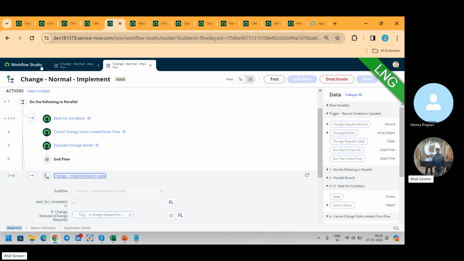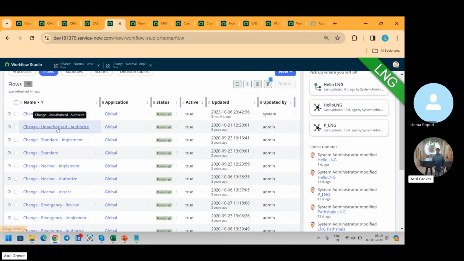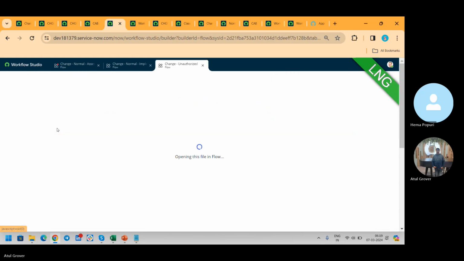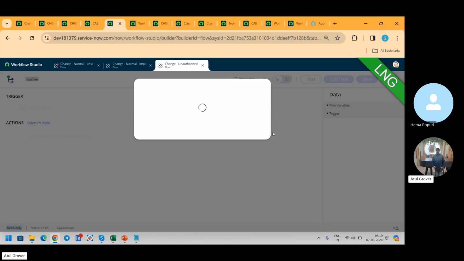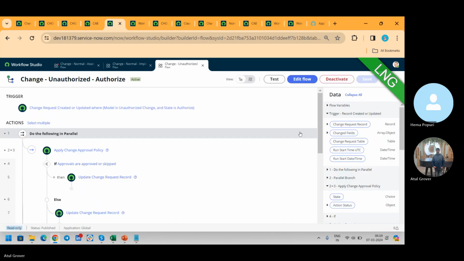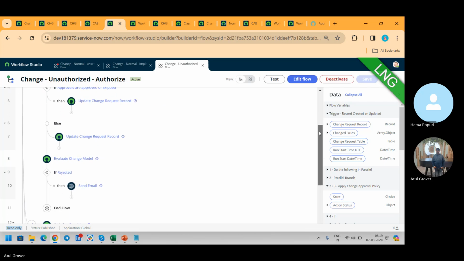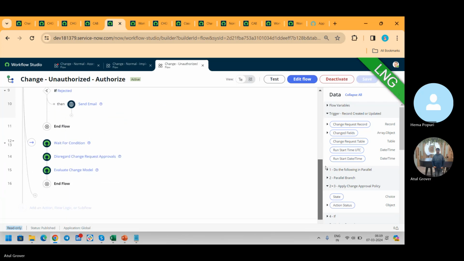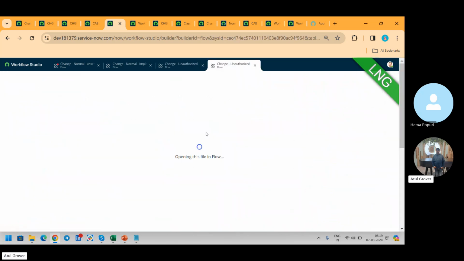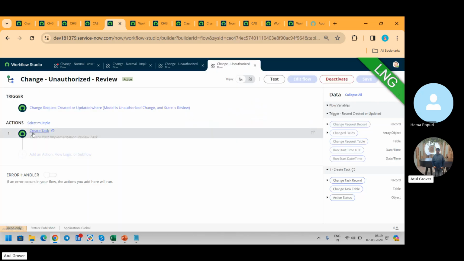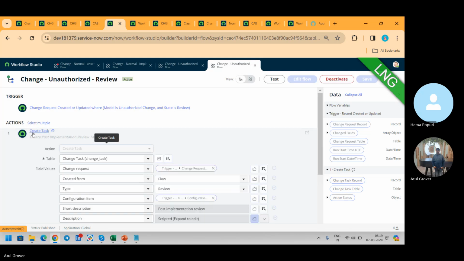If I show you one more model here, unauthorized. See, if you go to the unauthorized, यहाँ पे शायद टास्क नहीं क्रिएट होता, ये एक ही टास्क क्रिएट होता, that is called the PIR. अप्रूवल डन, इवेल्युएट नहीं, डिस्कार्ड ये भी नहीं है. लेट मी शो यू रिव्यू. हाँ देखो यहाँ पर सिर्फ एक टास्क जनरेट होता है बिकॉज इट इज अ मॉडल. This is another benefit that you can use the model. So it says post implementation review task.